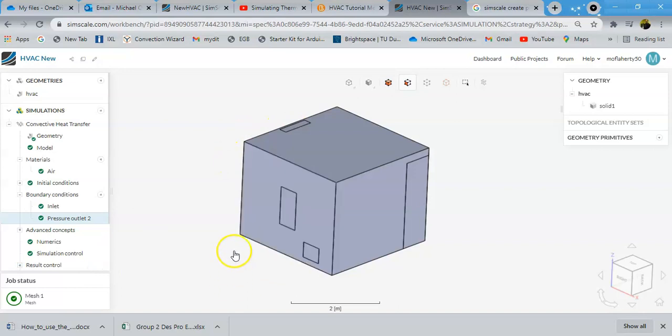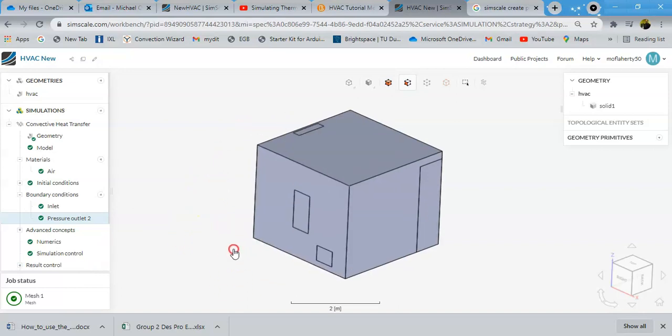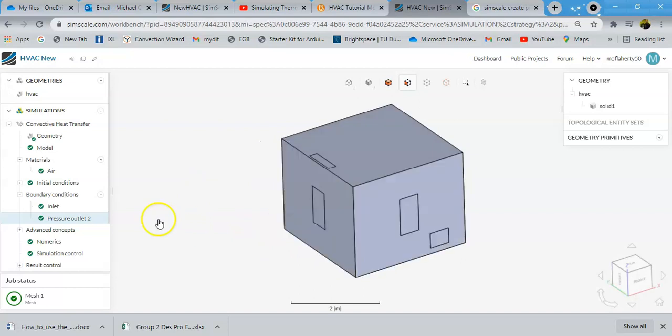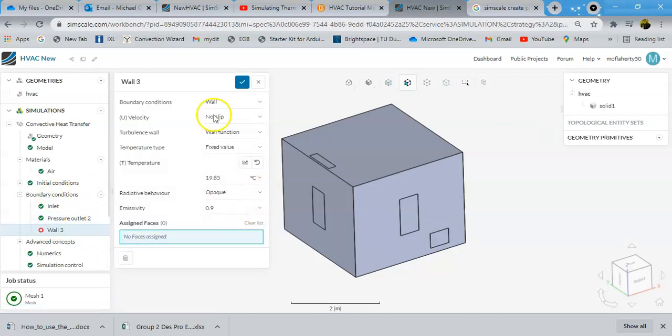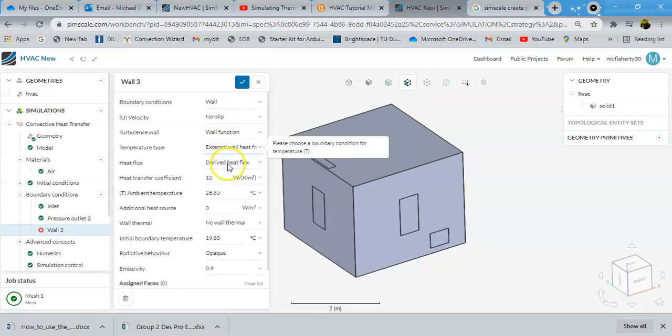Next I'm going to set the conditions at the windows. There are two windows, here and here. So I add a wall boundary condition here, with a no slip condition. For temperature type, I'll change that to an external wall heat flux. Add a heat transfer coefficient. I'm going to set this equal to the U value of the walls, which is recommended to be 2 or less, and an ambient temperature of 27 degrees C.